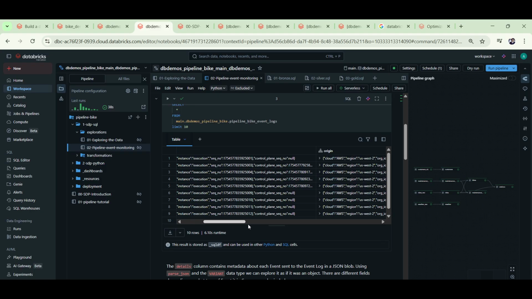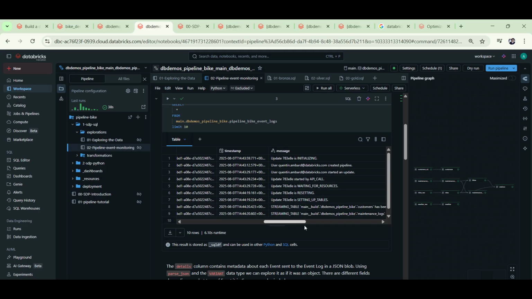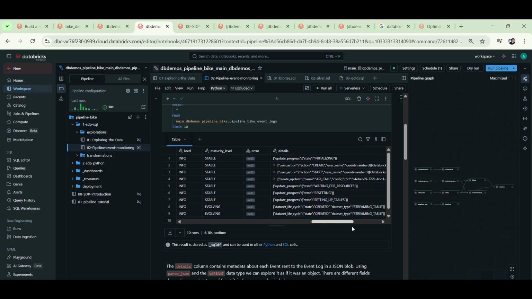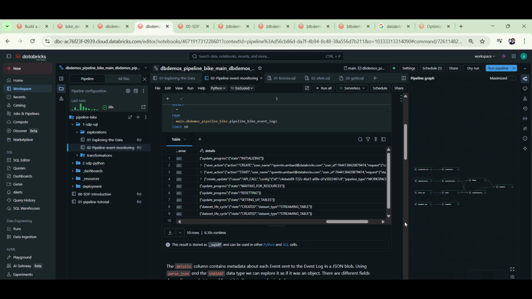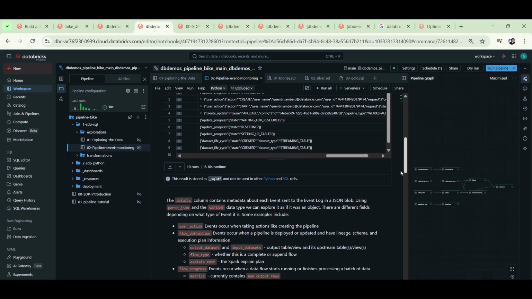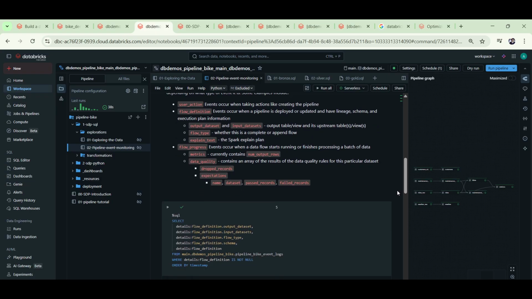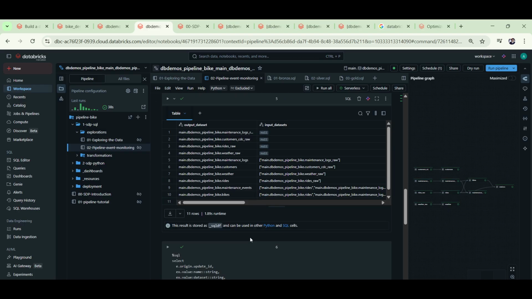Yeah, so you have the sequence, and then you have the origin. The interesting bit is the message and these details. If you want to dig down further into what is happening, you can write another code, which is, I think, here. So you can say this is a details page. So flow definition, output, and data set: the flow type, the input database, output data set, and the schema definition, and so on, and then you can see the values here.